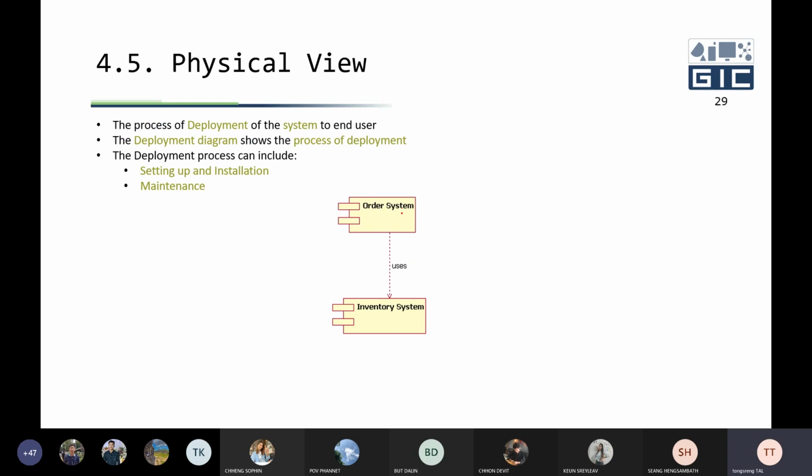Like the order system, we use the inventory system to be able to record or retrieve the information about the number of items in stock. Do we have to buy something new? Do we have this item, that item? So the order system requires checking that inventory. So we use the inventory system.